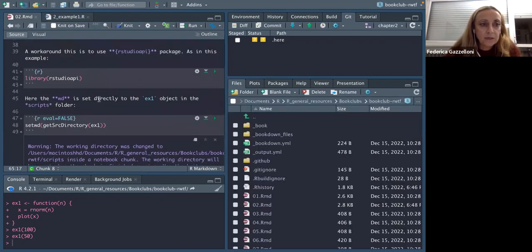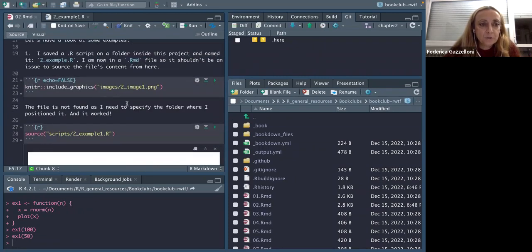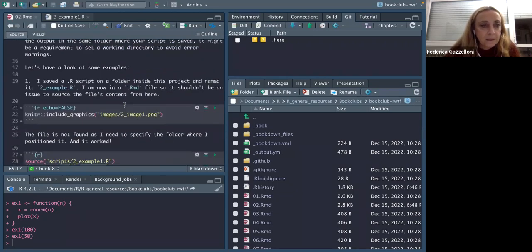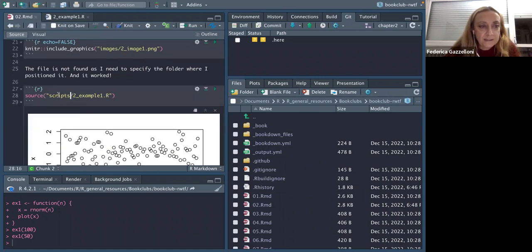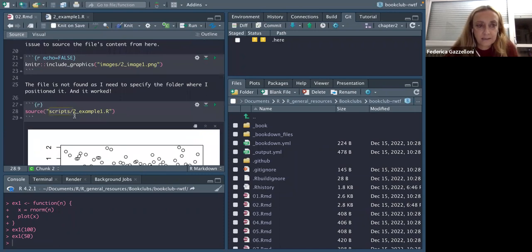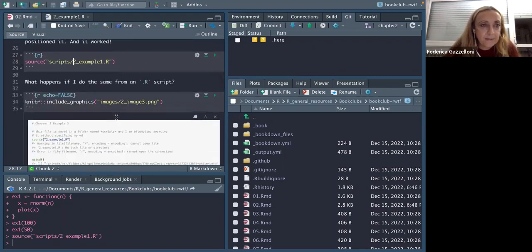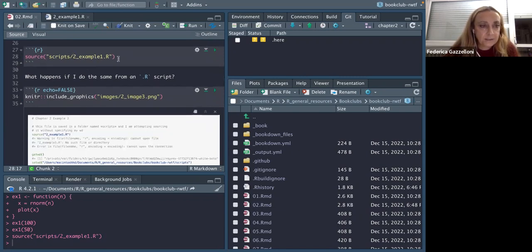So I attempt to source this file, okay? If I don't specify that the file is in the scripts folder, R is not able to locate the file. So I need to be precise and specify where the file is located. If I do source script and the file name, then it's actually sourcing the file. This is something that we need to keep in mind when we work on R Markdown and we attempt to source or locate other files differently from the main location if we are working on a project.